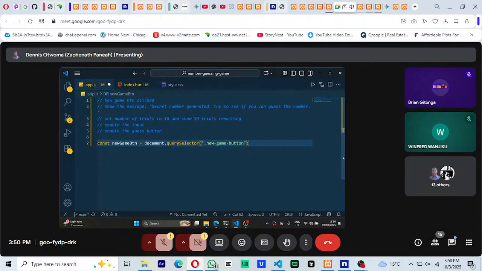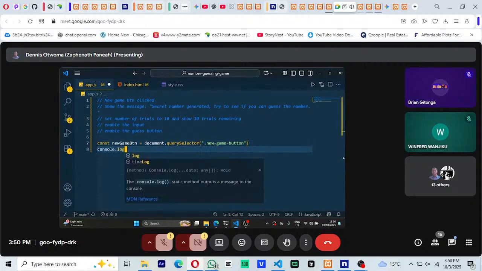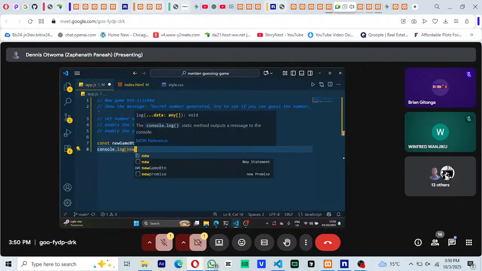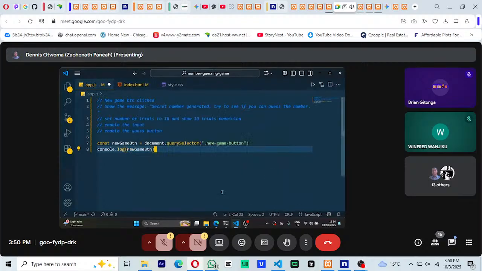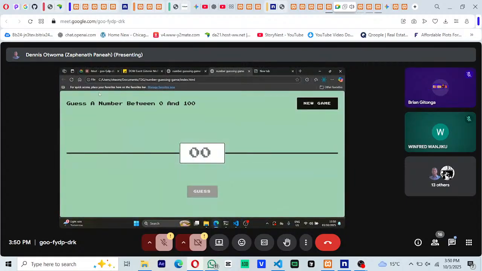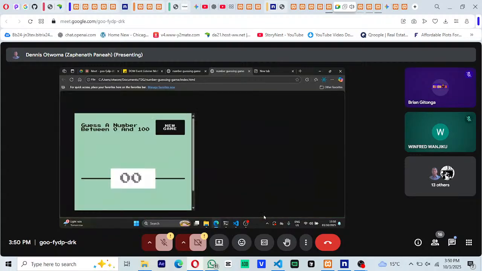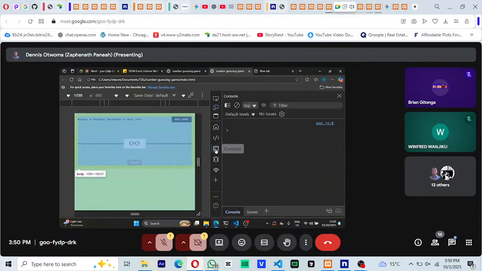And just to confirm that that is actually the case, whether it is working, I want to log into the console. So console.log newGameBTN. So if I save this and I come back here and refresh it, okay. So let me inspect this to see the console. Yeah, you can see we are able to select that particular button. So button class is equal to BTN and then new game button.